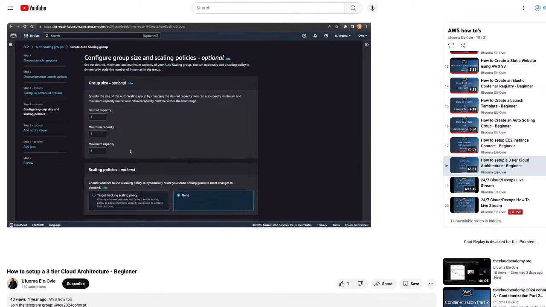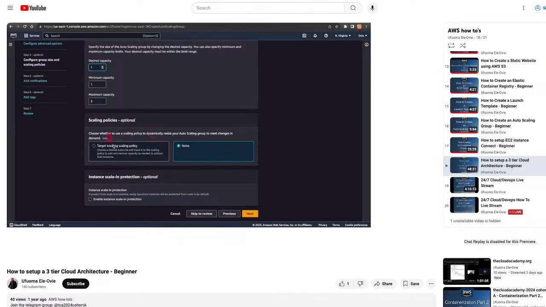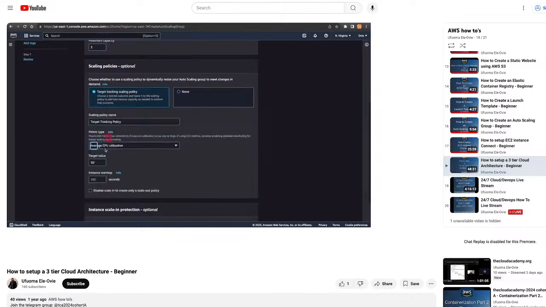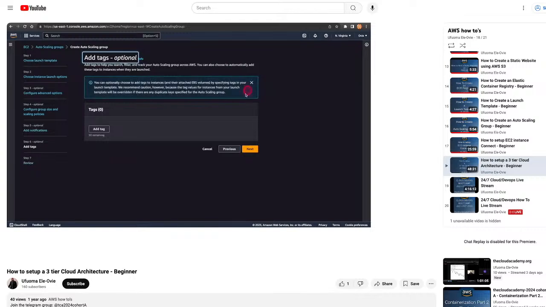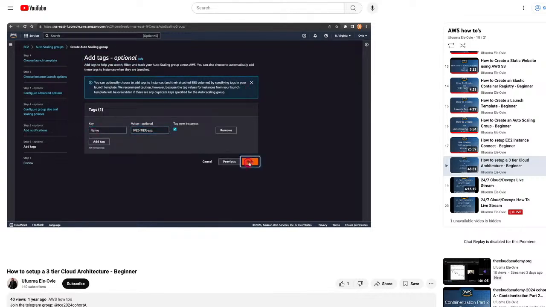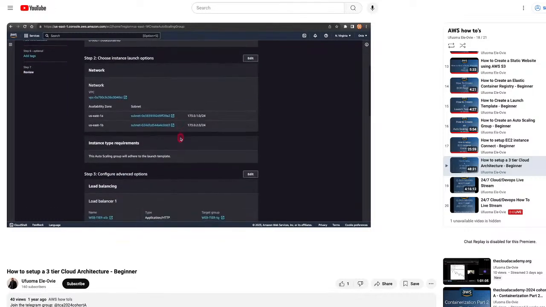Here, this is the area that helps us set the desired number of EC2 instances, the minimum number and the maximum number. So let's say the maximum number is 3. So let's go ahead and establish our target tracking policy, and that's it. So let's click next. This is for setting up SNS topic and email notifications. We'll skip that. Click next. We'll add a tag. Next. And we review what we've done so far.